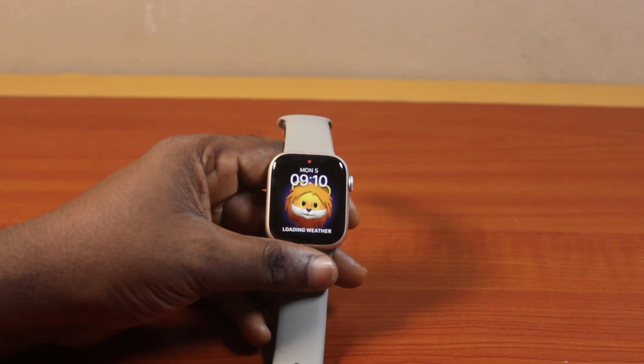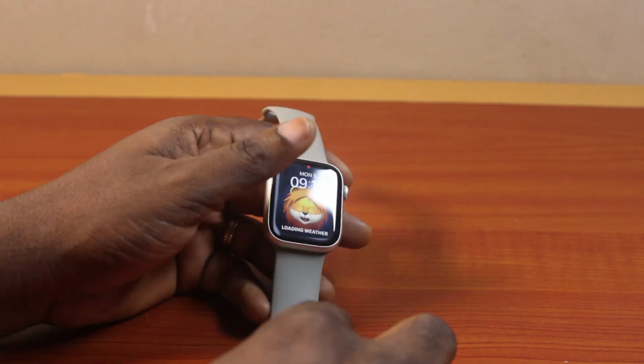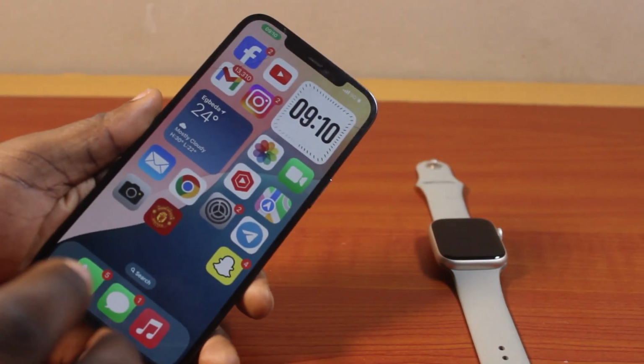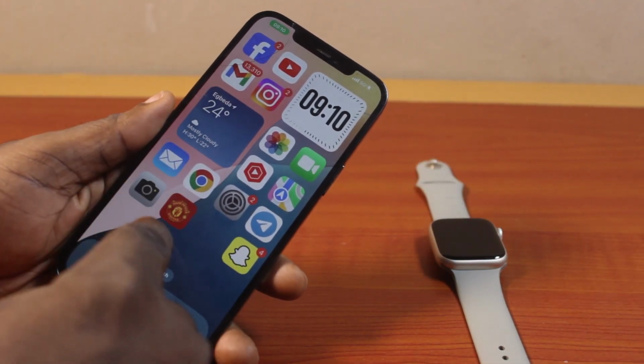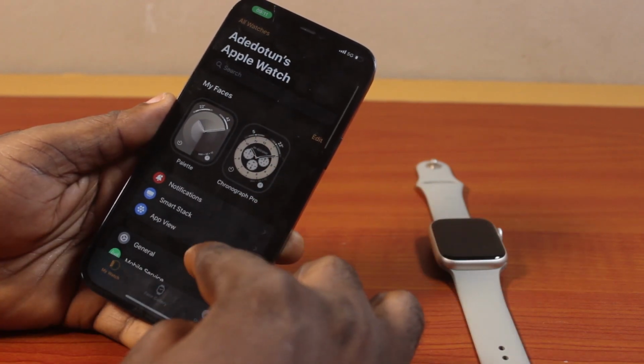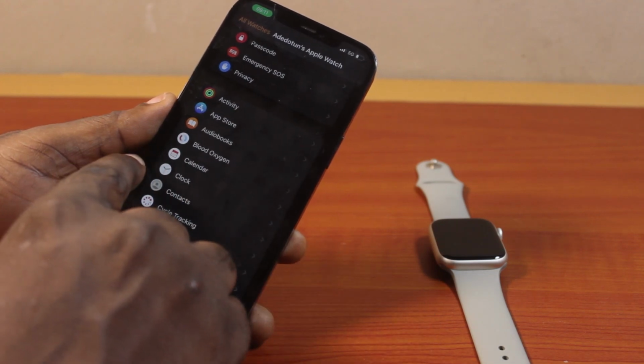Now for me to change the time settings from 12 hours to 24 hours, I need to use my iPhone. So just drop your Apple Watch and then go grab your iPhone. Once you have your iPhone, go to the Apple Watch app on your iPhone, open it. Now, once you're on the Apple Watch app, just scroll down and find the Clock application on your iPhone.